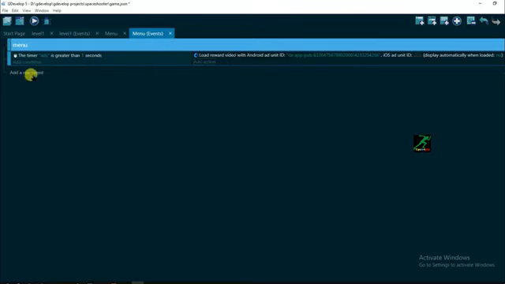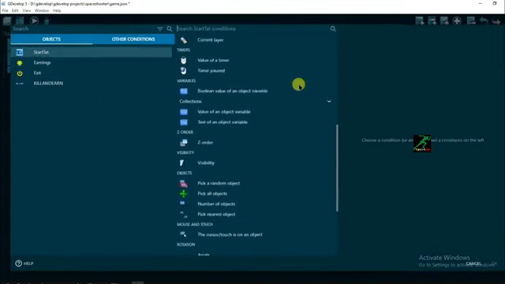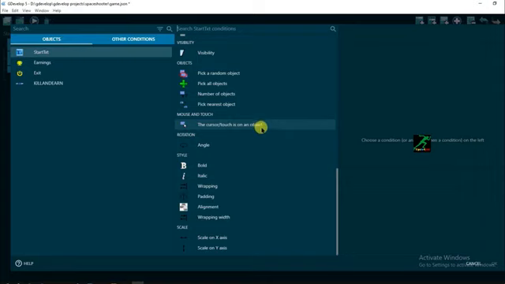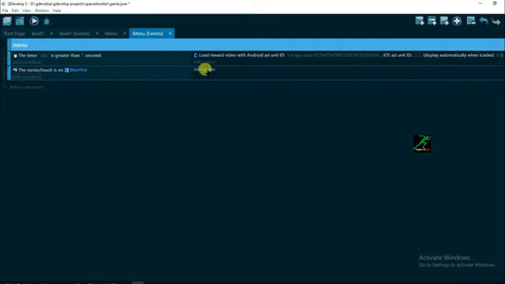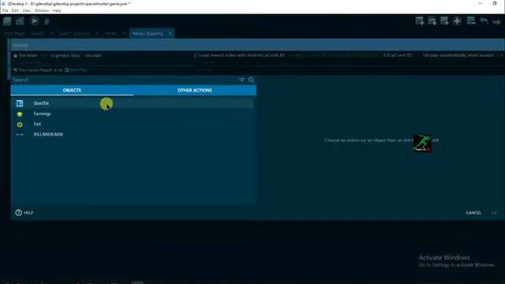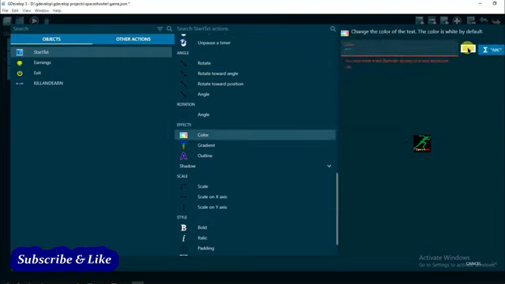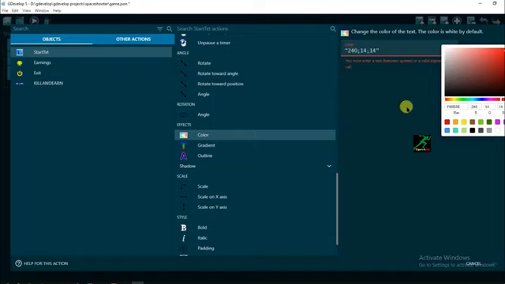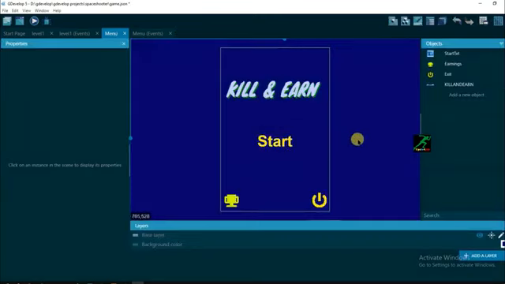Now click on add a new event, add condition and select start text. Now click on the cursor or touch is on the object. Click on OK, add action, start text and select color. Change its color red. Click on OK. If this cursor will be on a start button, then this start color will be red.